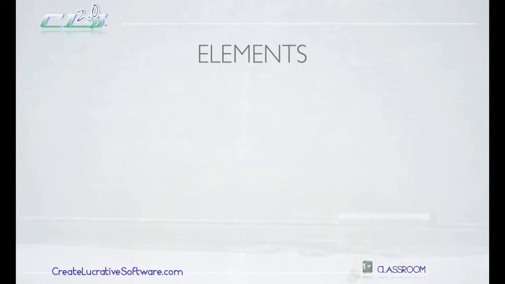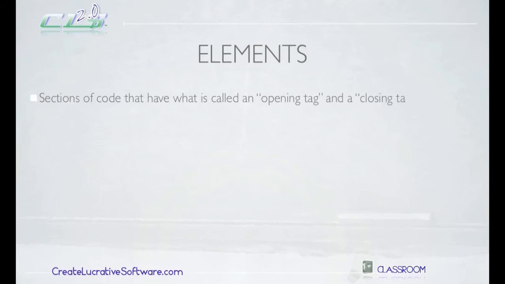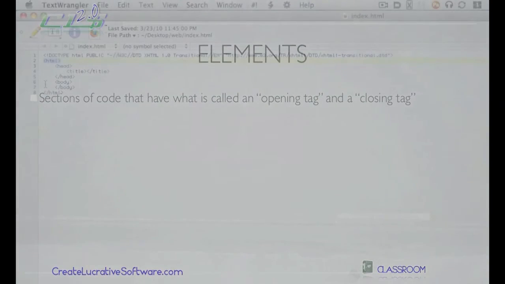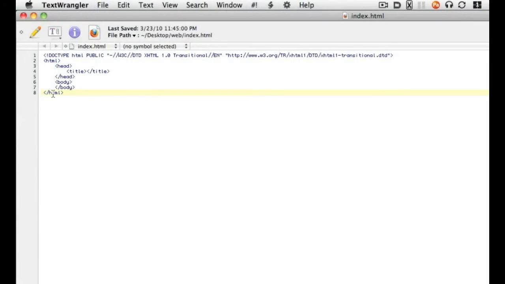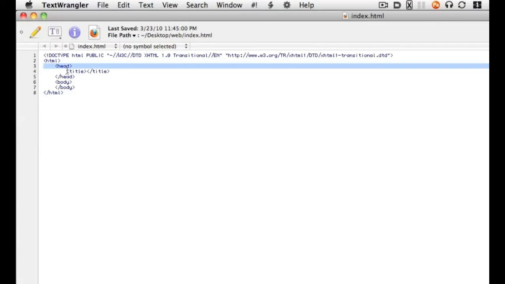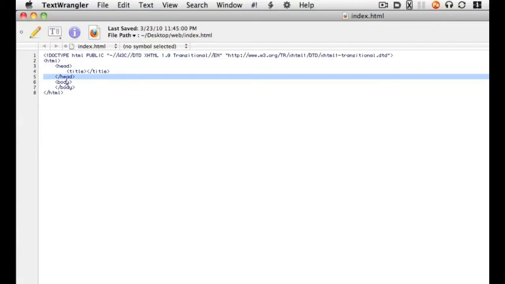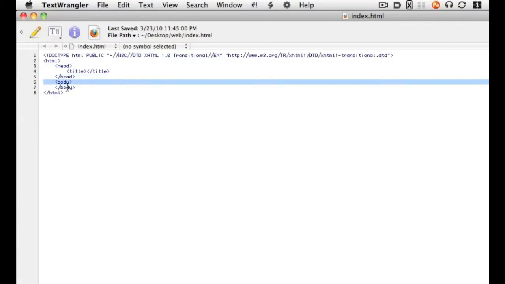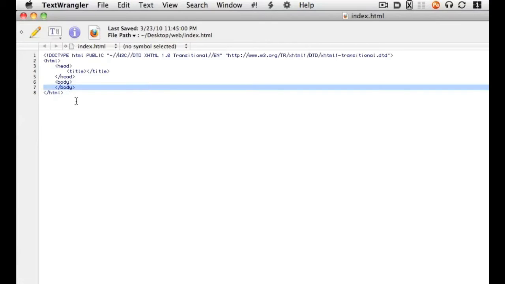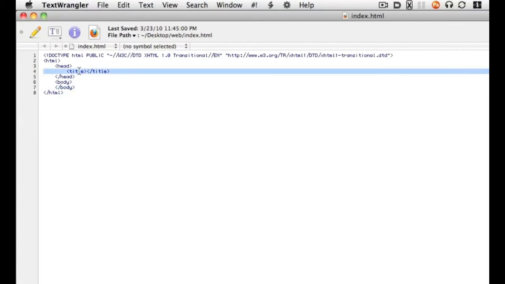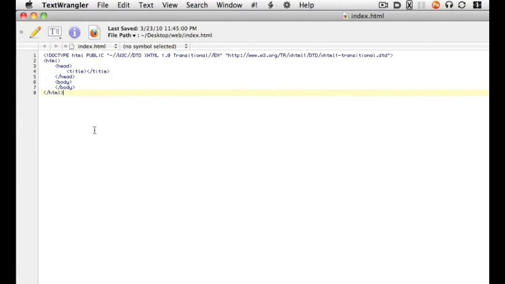After a quick glance at the code, you'll notice something called elements that have what is called an opening tag and a closing tag. For example, the HTML element begins with the opening tag HTML and then ends with the closing tag /HTML. Everything in between the opening tag and the closing tag is a part of the HTML element. Notice the slash in the closing tag. That's how we tell the browser that this is the end of an element. In this case, the HTML element.